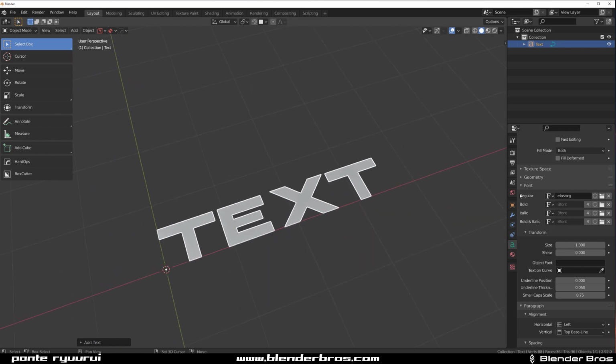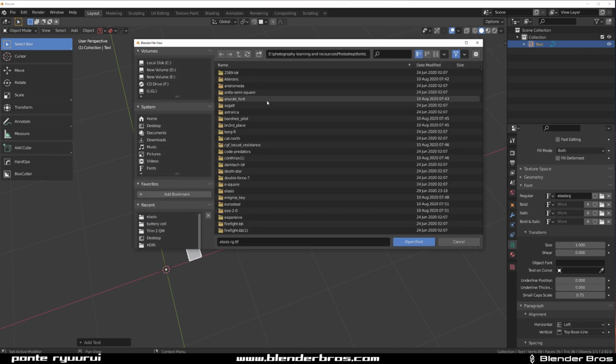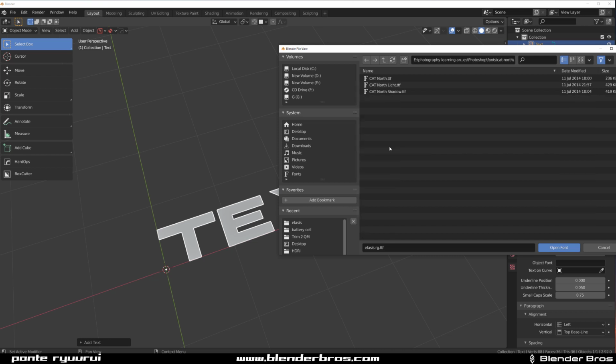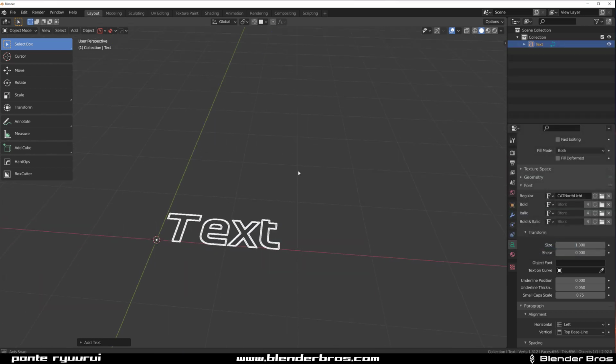It will update automatically. So if you pick a different font, right? It's just going to update automatically. Look at the font. Boom. Okay. And there you go.